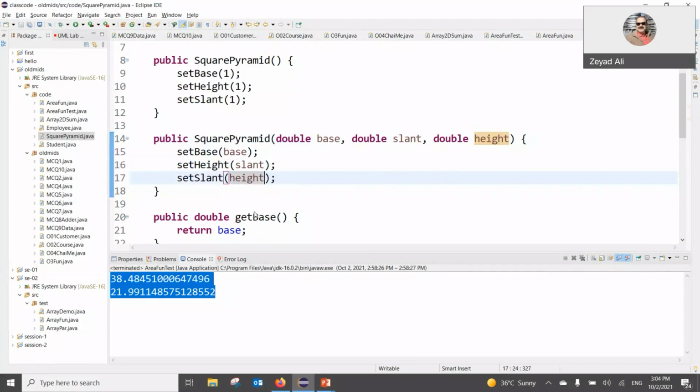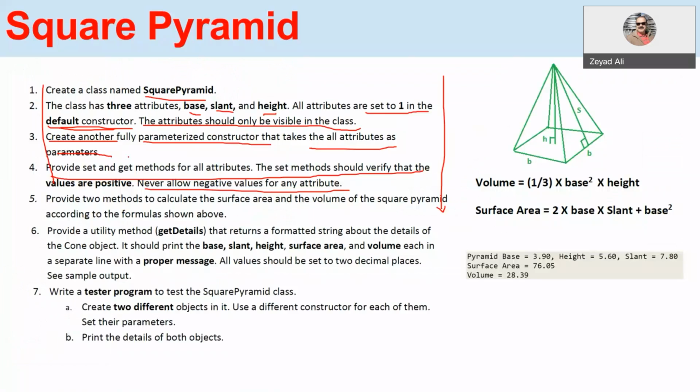Now we are close to finishing this. So never allow negative values. Next, provide two methods to calculate surface area and volume. So let us do volume. The volume and surface area are not data members, they are calculated values. So it's one third base squared times height.